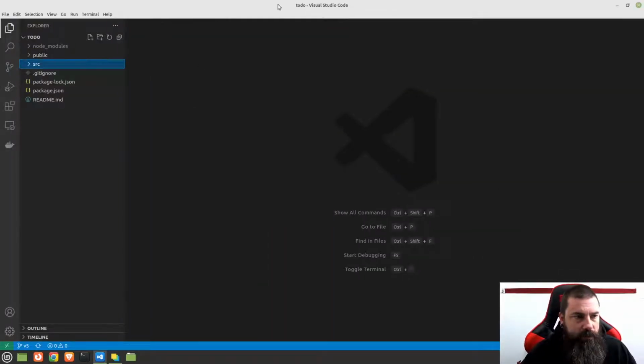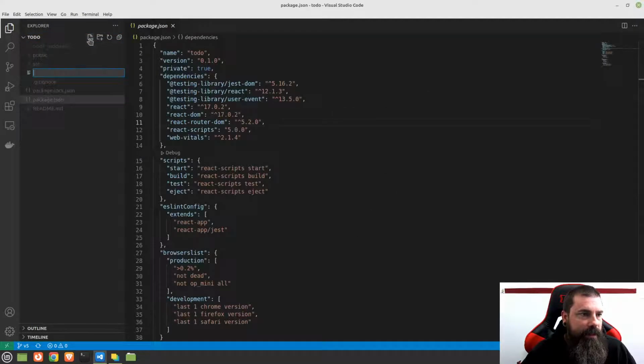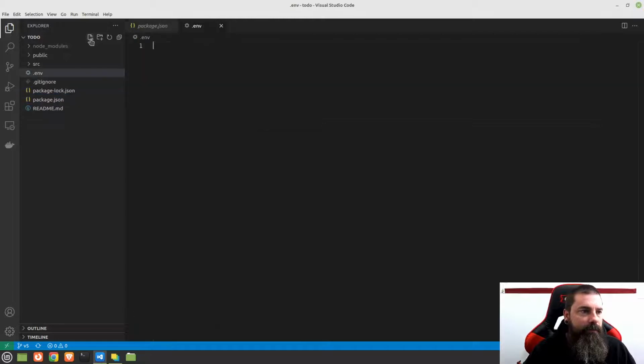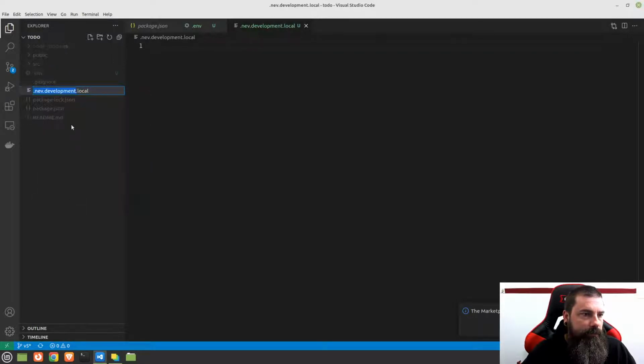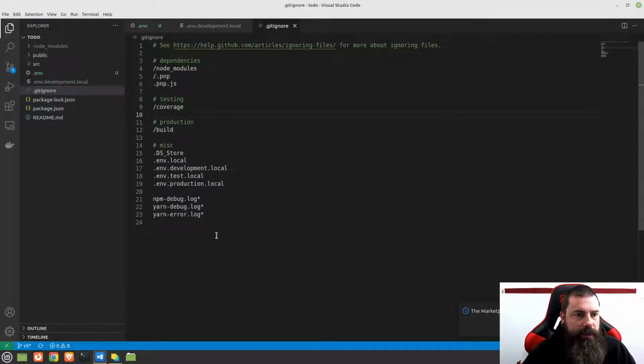So let's do a couple things. One, let's talk a little bit about environment files. Let's add, in the root of our application, a new file called .env, and let's add another one called .env.development.local. Okay, I spelled that wrong, so let me rename it. .env.development.local. There we go, and then go ahead and open up the .gitignore.